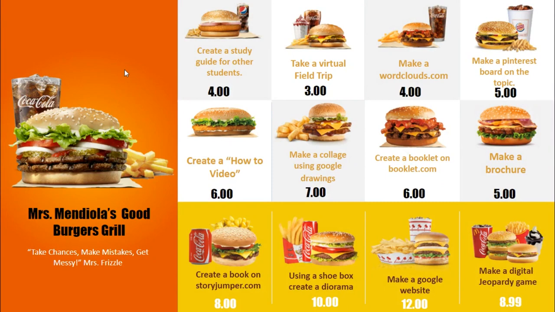So this is set up as a value menu, like at a fast food restaurant. And so we have here Miss Mendiola's Good Burger Grill. And so you can see the different options that the students could do for any of that personalized learning that they may need. And so this is a way to work a choice board into the end of the learning menu and give students some options based on what you've seen from the learning menu outcomes.